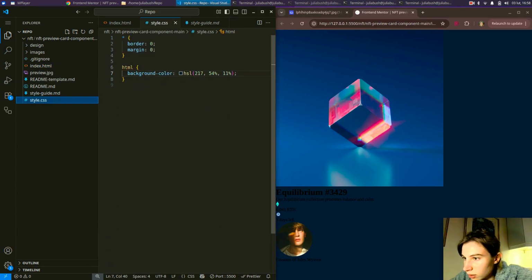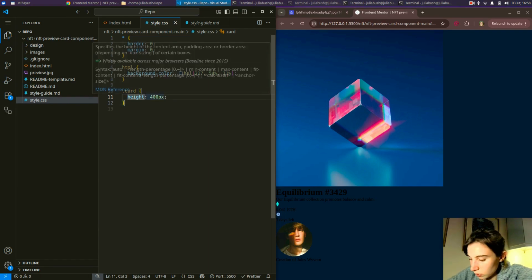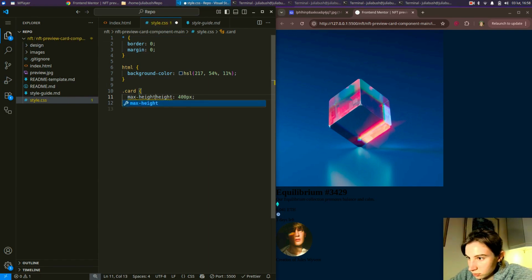Now, card. So we're going to use the .card. For classes, we use this dot syntax. If this was an ID, I would be using a hashtag syntax, but it's not an ID, it's a class. So .card, we'll give it a specific height. We can give it a height of 400 pixels. Maybe we'll do max height.